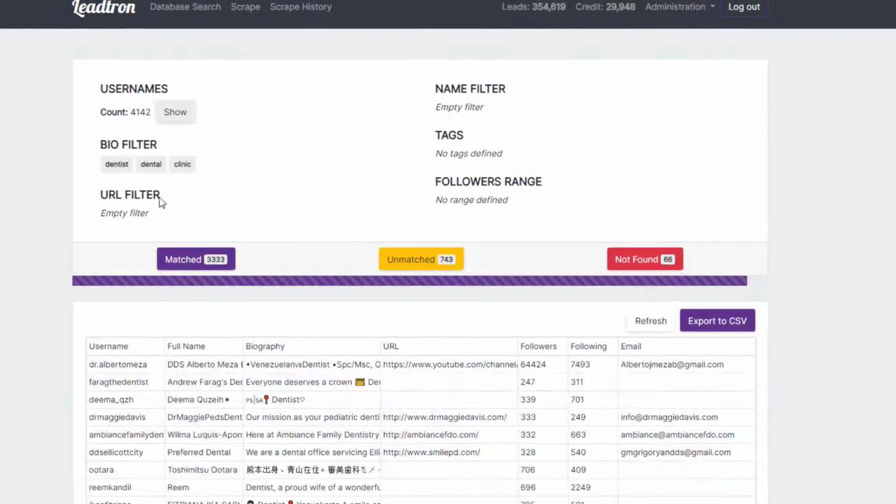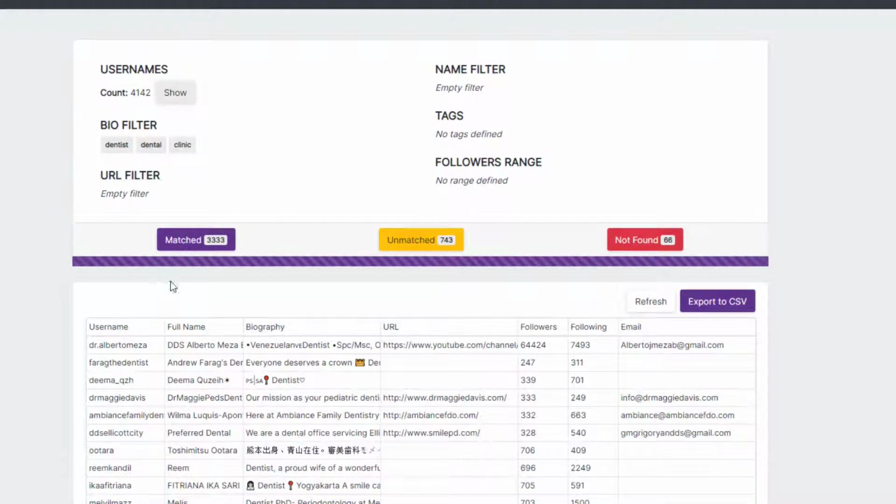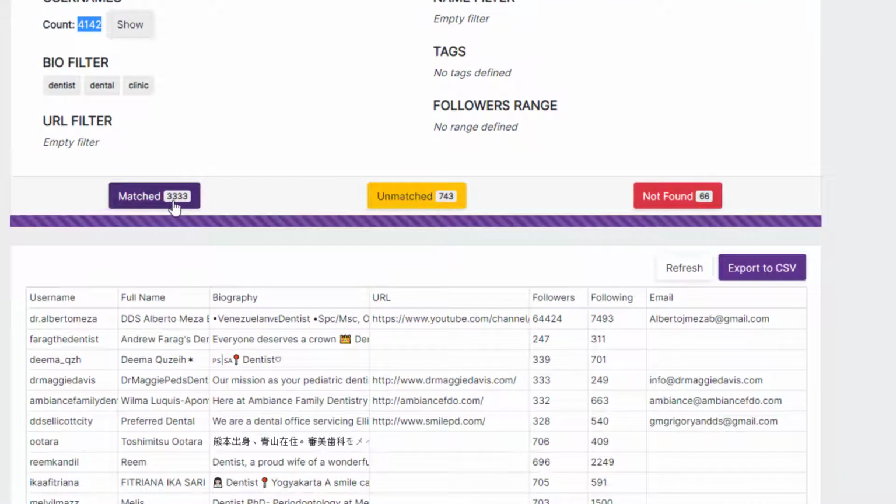I'll click on view, and you can see that I scraped just over 4,000 usernames, and out of them 3,333, which is a pretty cool number, matched, against 743 that weren't matched. And as any scraper knows, sometimes the connection just fails. So you can still export this list and then filter out the not found ones and rescrape them if you want to.